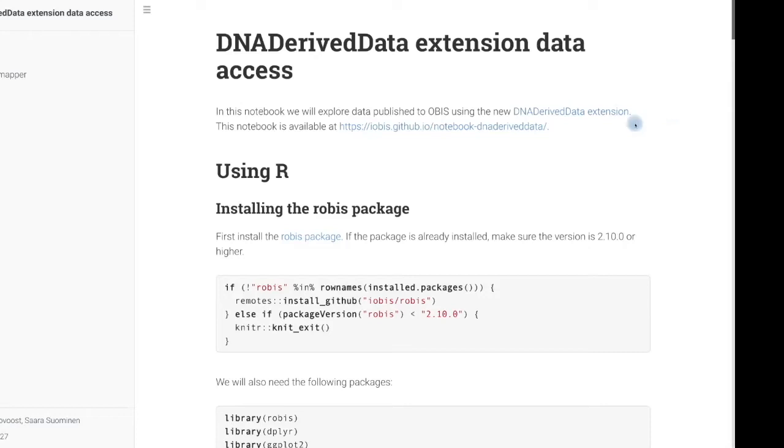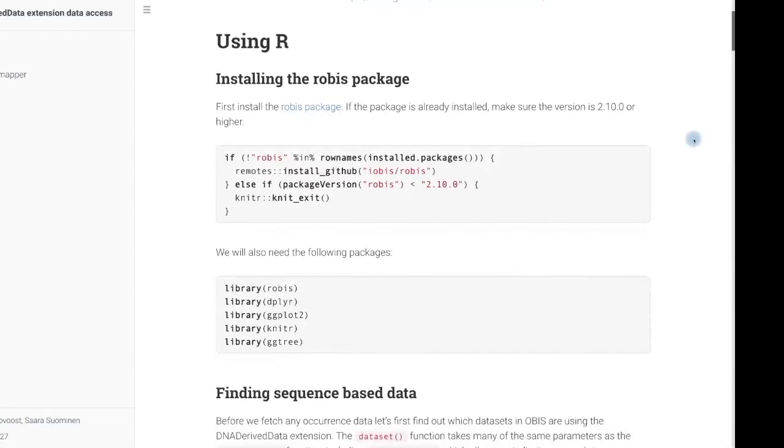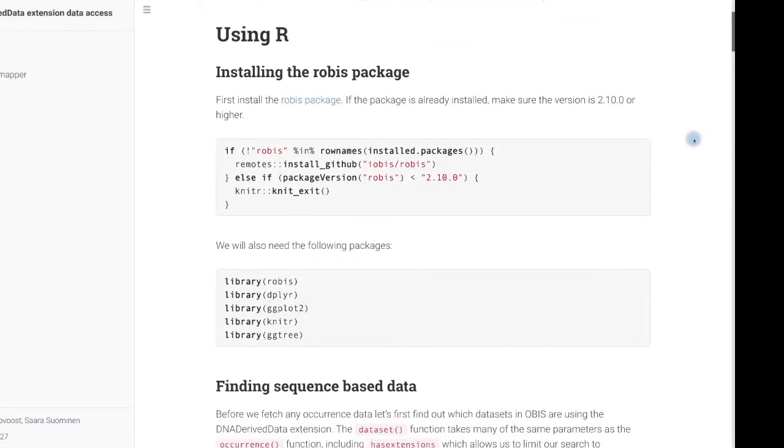So for this presentation, I created a notebook, which is available at this URL. Before getting started, you will need to install the OBIS R package. OBIS is available from CRAN, but if you want to make use of the latest features, including access to DNA-derived data, it's best to install it from GitHub, which I'm doing in this first code block.